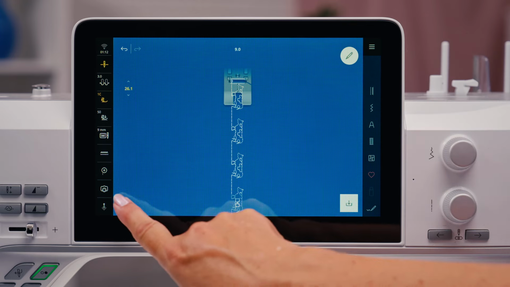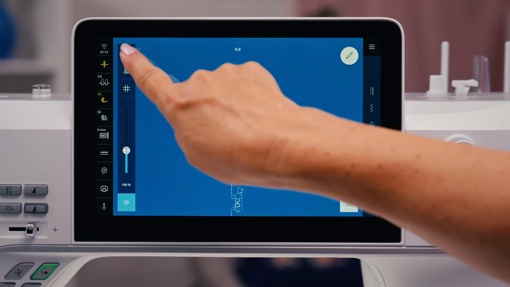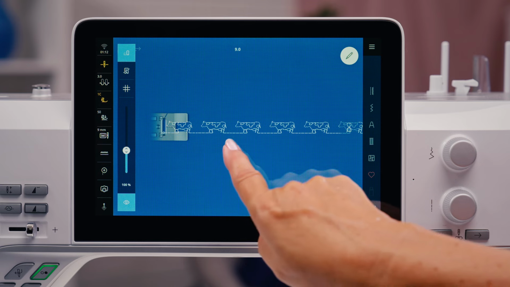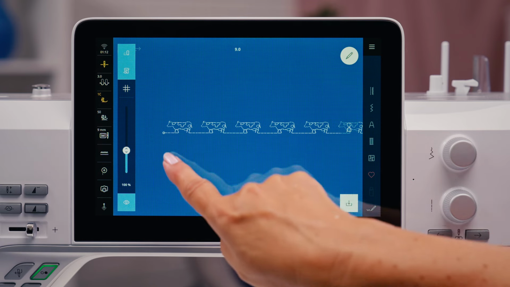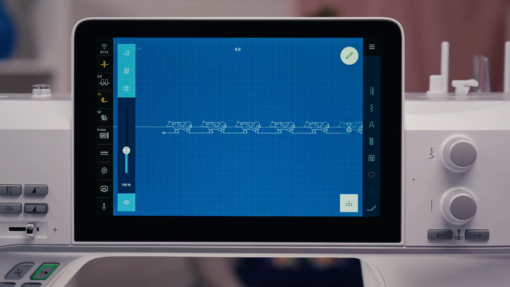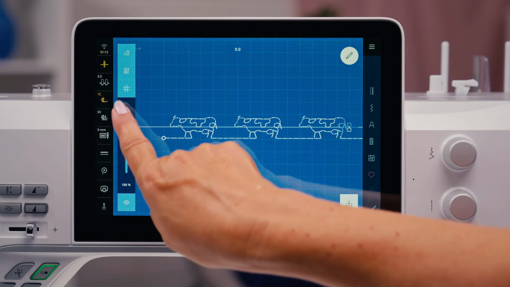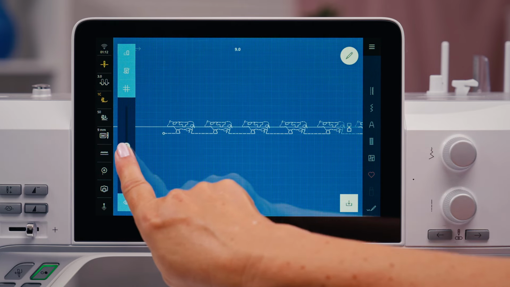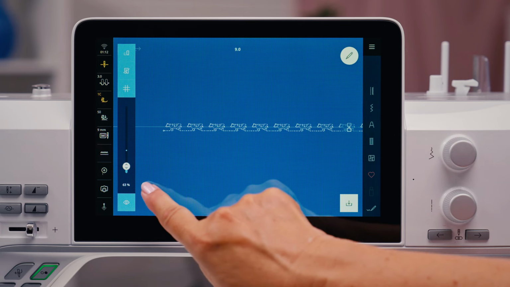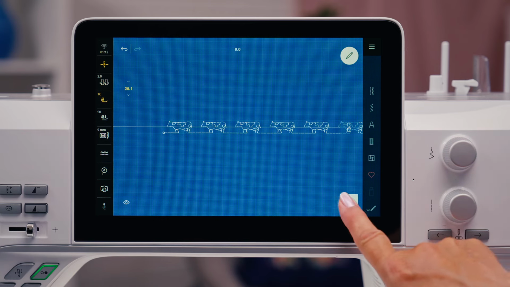With the View function, it is possible to rotate the view by 90 degrees, show and hide the presser foot, display a grid, or zoom. Tap on the value to return to the default and close the view when not using it. You can either save the stitch as a new stitch or change the default setting.